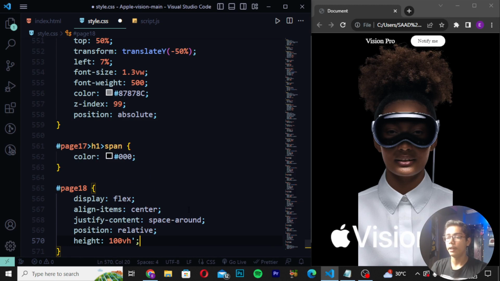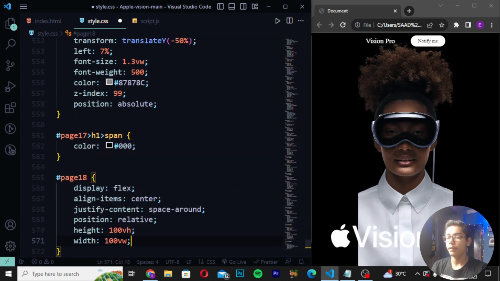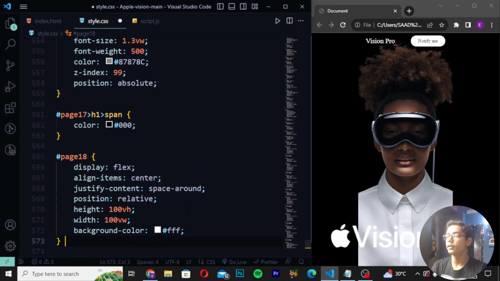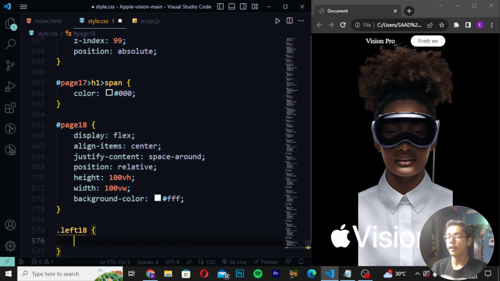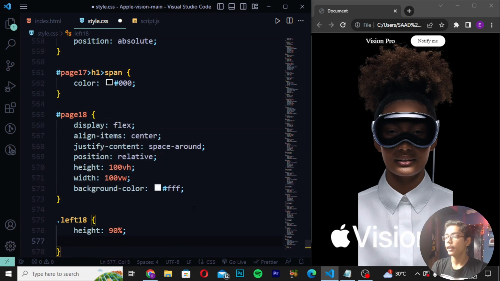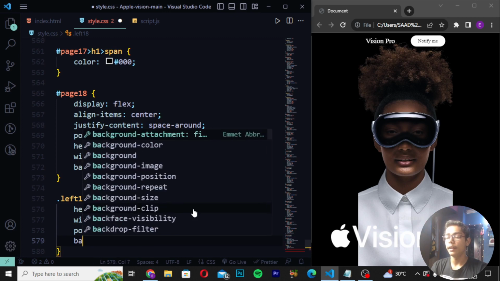So here I will be writing this, and then you have to write here width should be like 100vw. Then you have to move down and write here background color should be white. So here I will be writing this. Then write here left 18, and here I will be writing height 90%. Then I will be writing here width 45%. Then here I will be writing position relative, and I will be writing here background image.